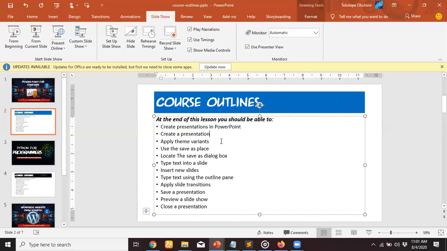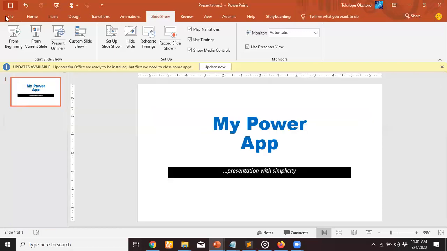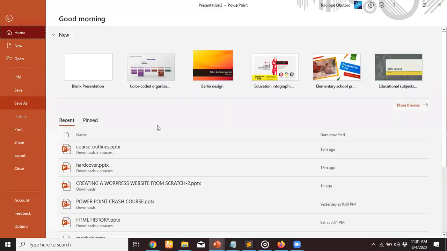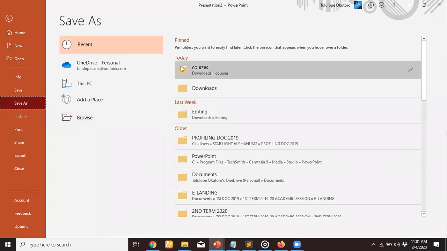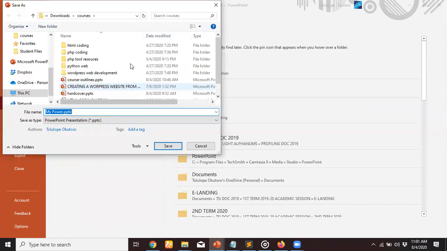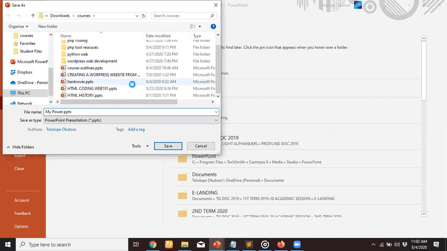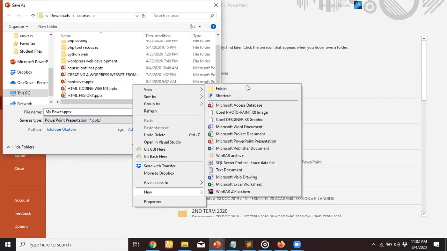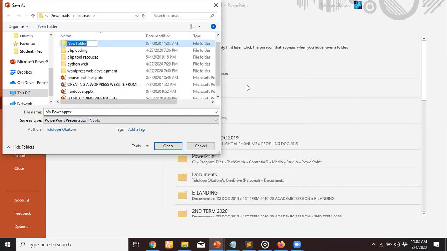So let's go ahead. Let's save it. Let's get my Power App saved. I'm going to call it save as, and as I save it here, right click. If you have a space there, if you don't have, just locate your own particular folder. I'm calling this PowerPoint starter. Okay, so I'll save all lessons in there. I'm going to call this one lesson one.